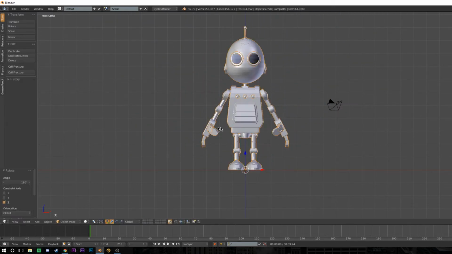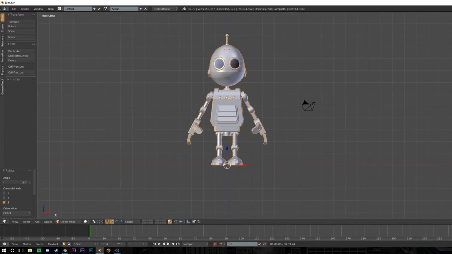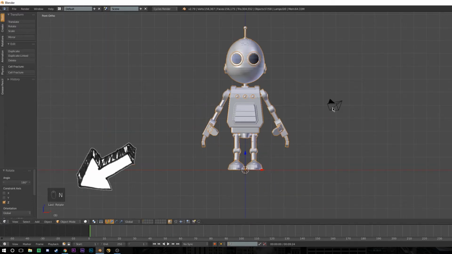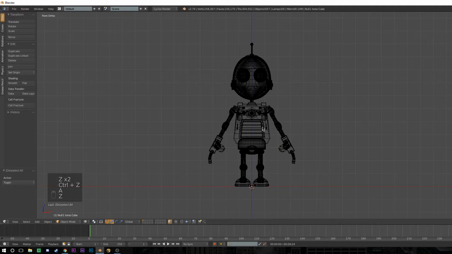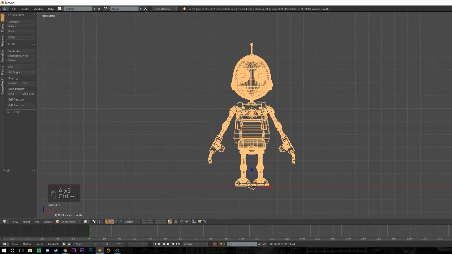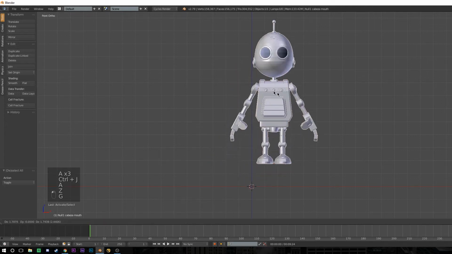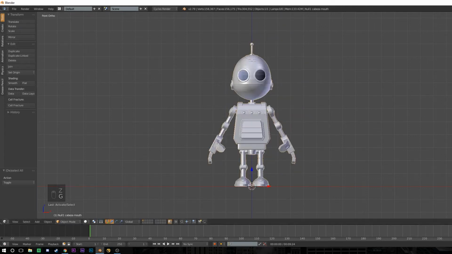So just scale it down by pressing S and then dragging your mouse towards the center of the screen. I've just enabled screencast keys down here in the bottom left so you can see what buttons I'm pressing and what mouse clicks I make. The first thing I did is press A, which selects everything, and then I press Ctrl J, which merges all the objects in the scene into one big mesh. The reason for this is that everything actually came separate, so all of the screws and things weren't attached to each other, so you want everything to be one big object.